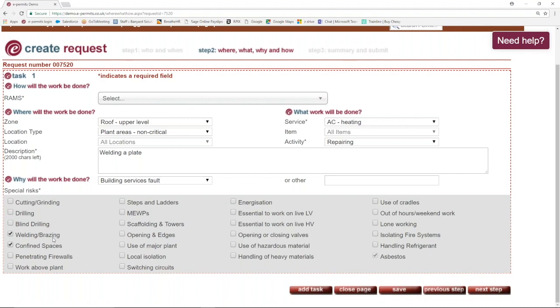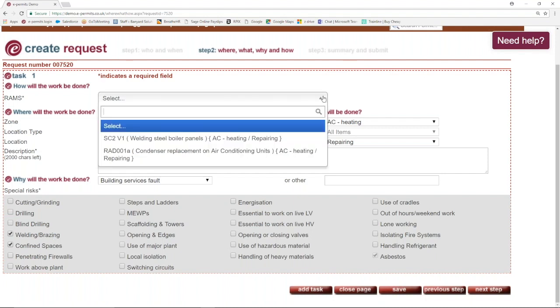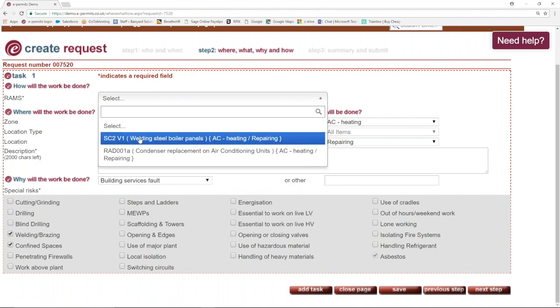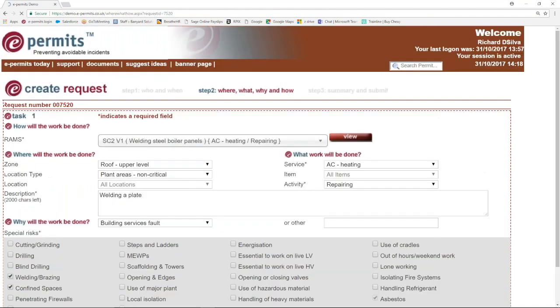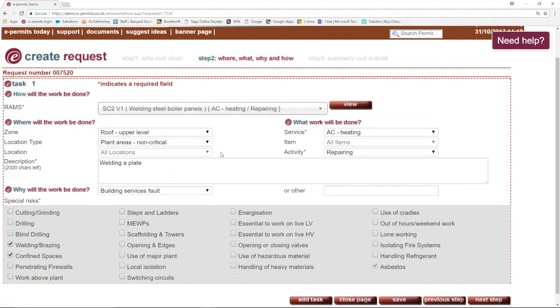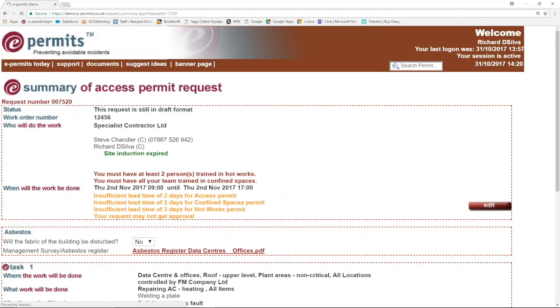some welding and brazing. These are the only RAMs now that I've submitted to you that you have approved for doing anything to do with your air conditioning. And here's one for welding steel boiler panels. So I can select that. And we now have got to a point where we can now go to next step.